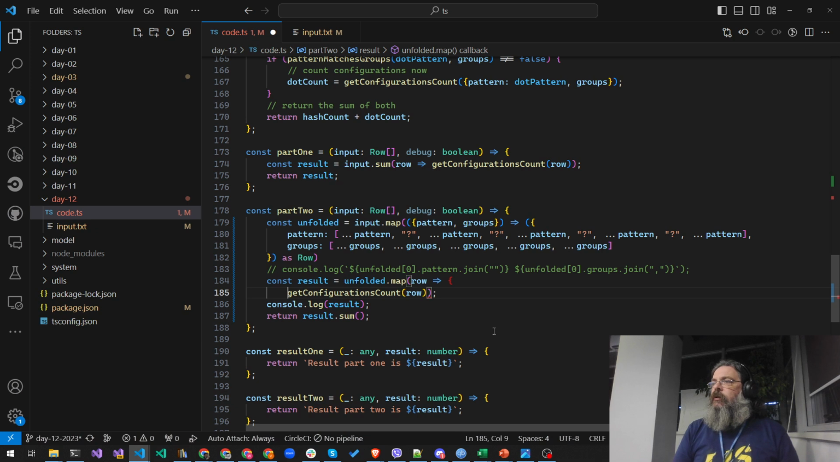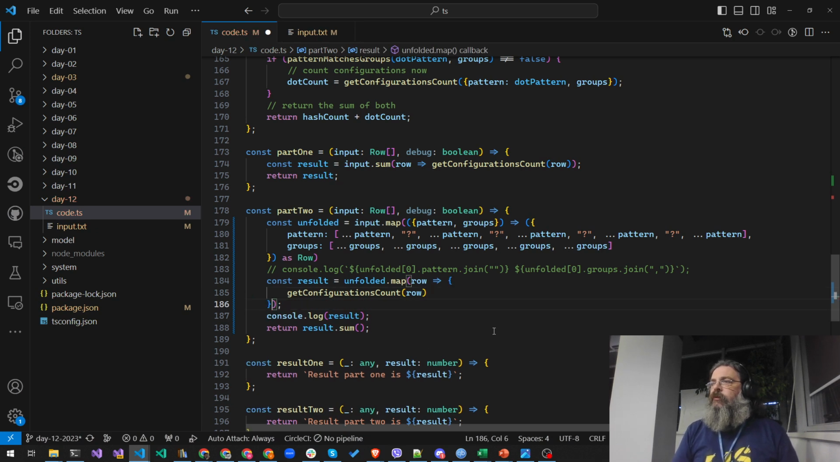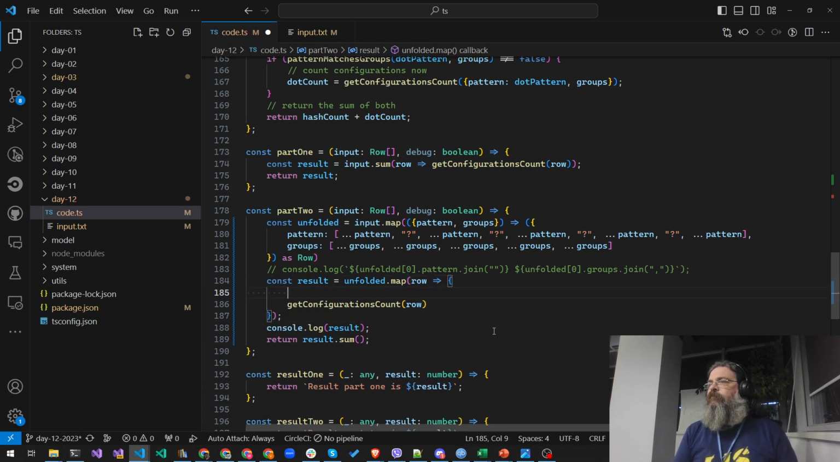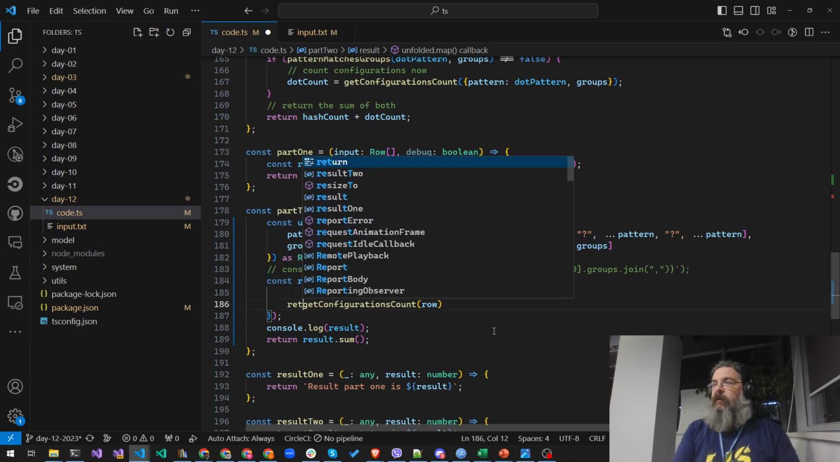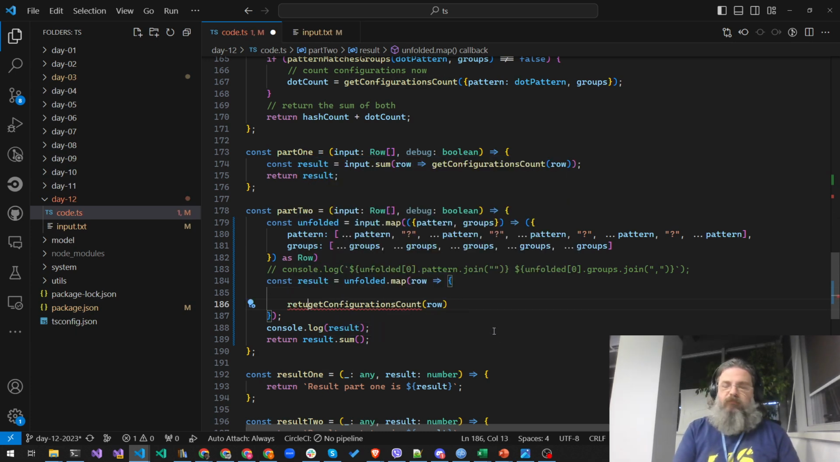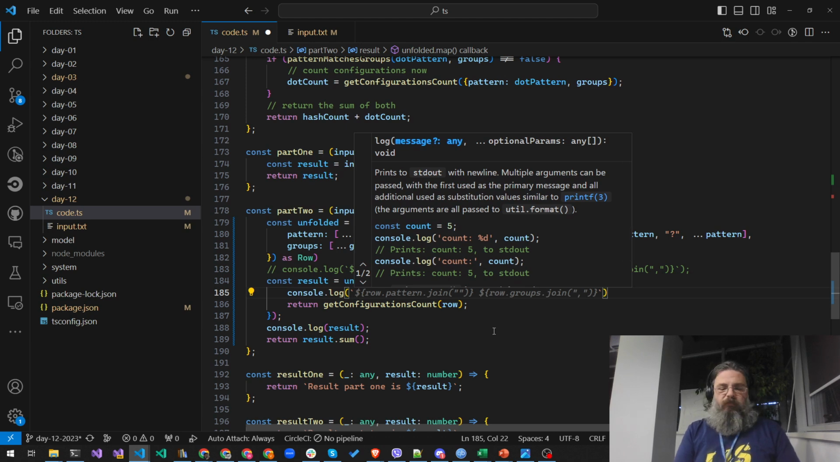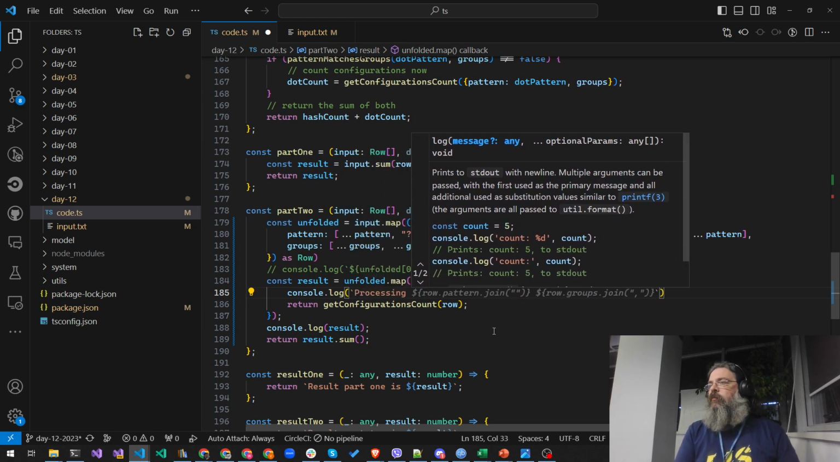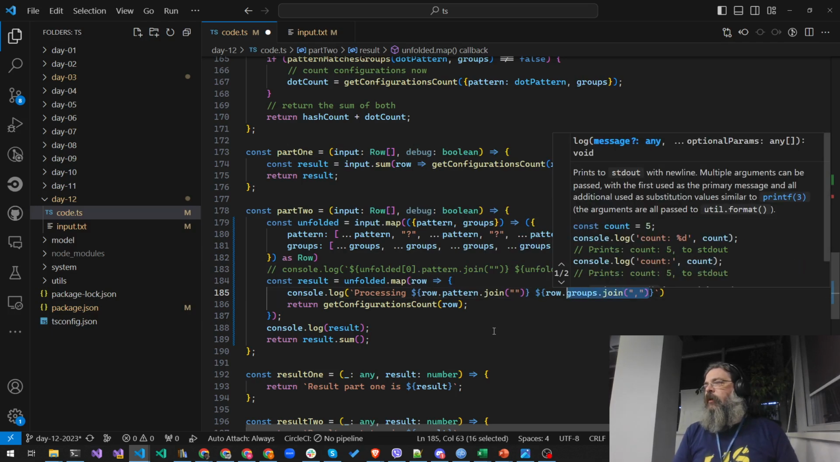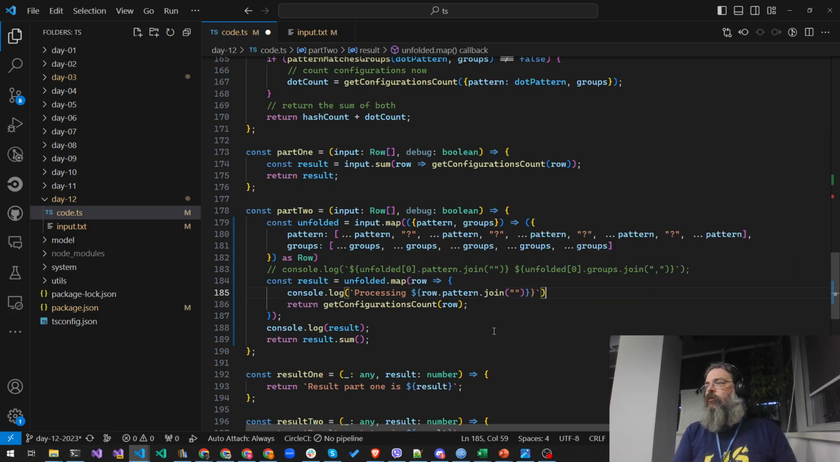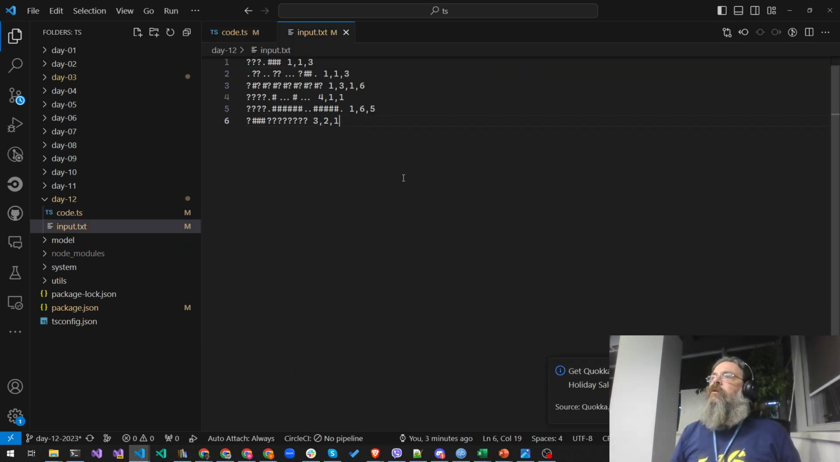So I will actually do this. Return this, since a map is also a function, console log processing the pattern, because I'm not so excited about the groups. And see if this thing outputs once a month or once every few seconds.